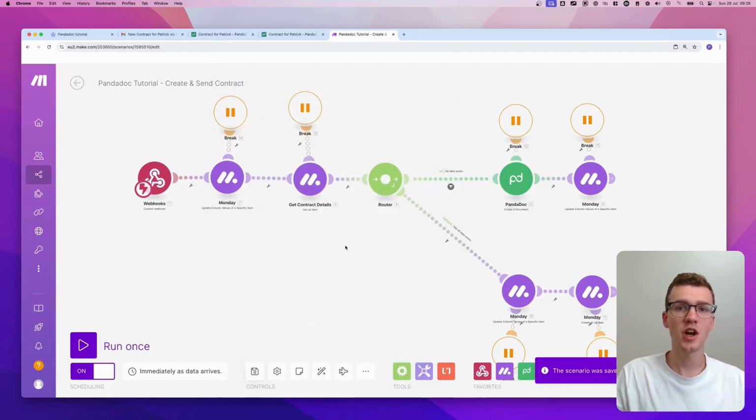And that's actually how you would build the whole automation. Thank you for watching this video. Hopefully you liked it and can build your own PandaDoc integration in monday.com and Make.